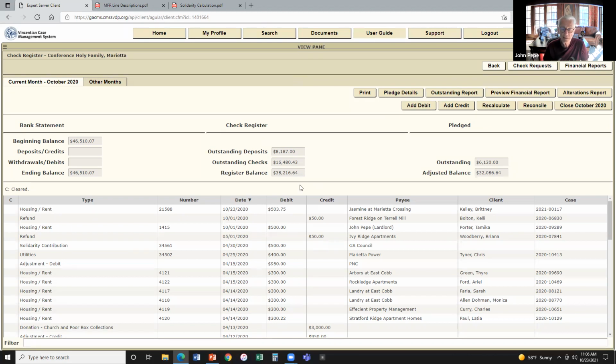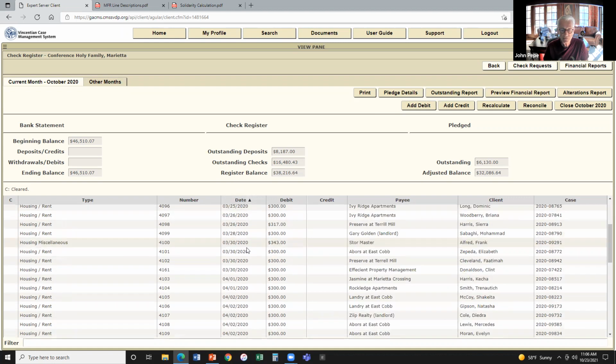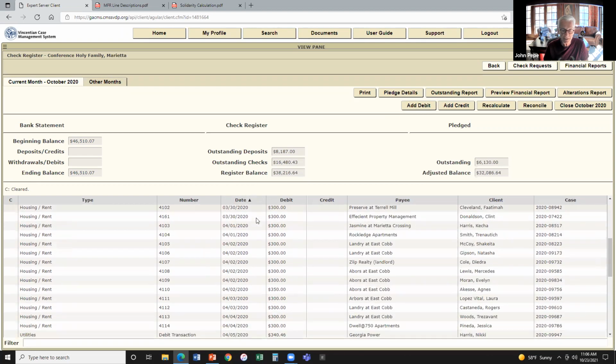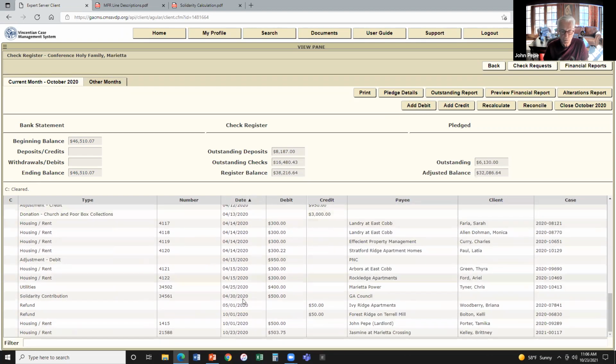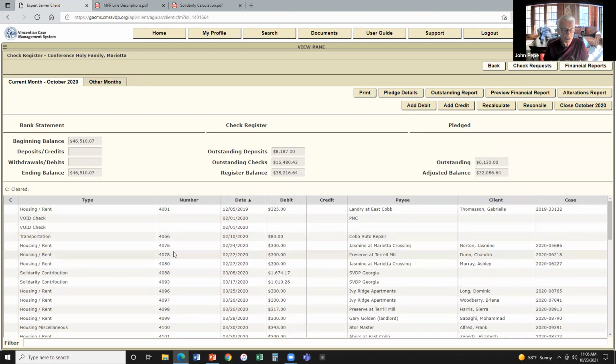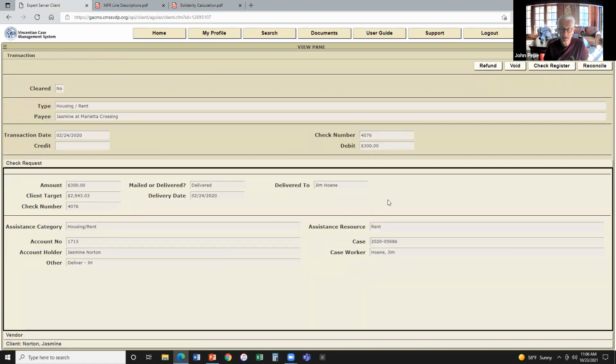Now you could void checks that were carried over. If you see here, let me go by date again. You see there's a lot of carryovers here between December 5th, 2019 and October 2020. So you could void out a check that's been outstanding for a while, and we'll talk about that in a while, but you might want to void it and then replace it. So we'll void it.